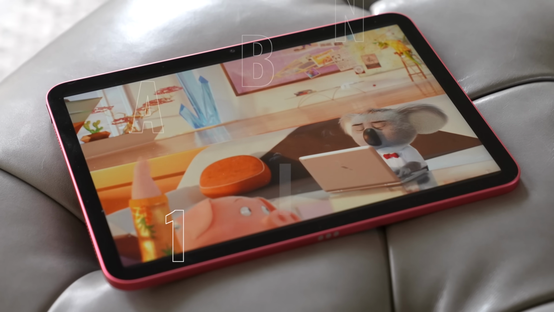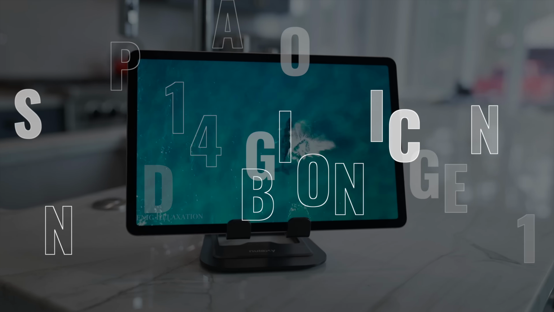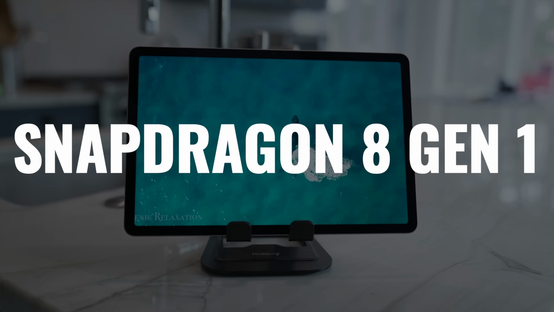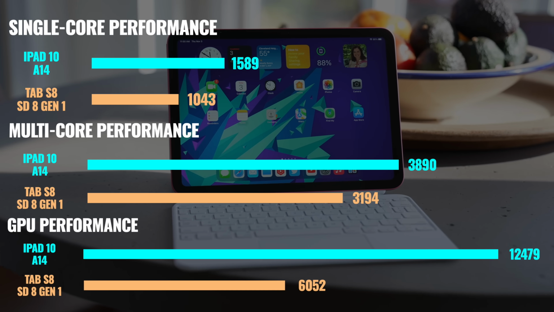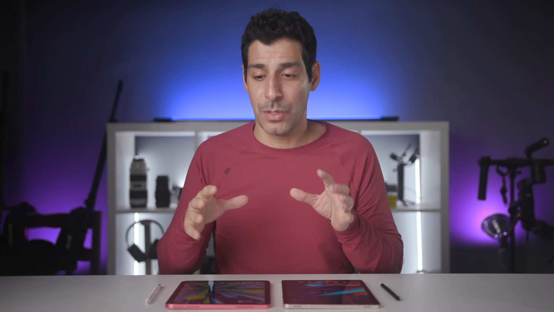When we look at processing power, the iPad 10 is powered by the A14 Bionic, and the Tab S8 uses the Snapdragon 8 Gen 1 chip. The iPad 10 outperforms the Tab S8 for single-core, multi-core, and GPU performance when you look at benchmarks. But the question you should really ask yourself is, what happens when it comes to actual real-life use?